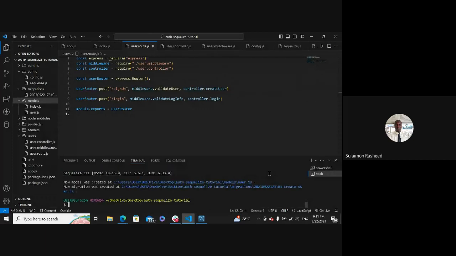Can you see? New model was created, right? Then new migration. You can see what I told you now. You can see alongside with the model, the migration folder now has a content inside it, which is the migration file. Do you get that? Then inside the model, can you see now?